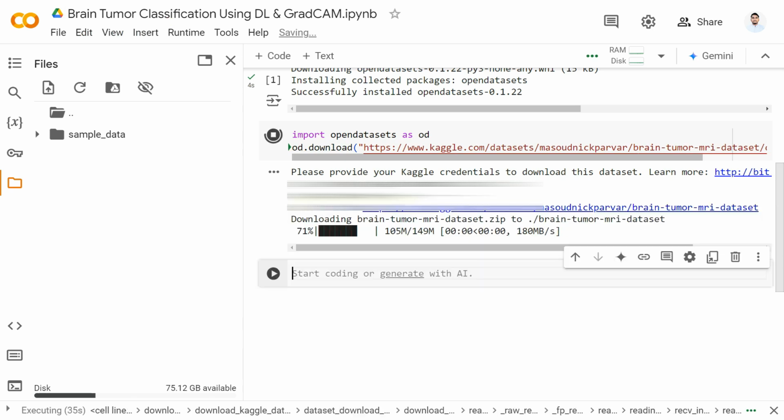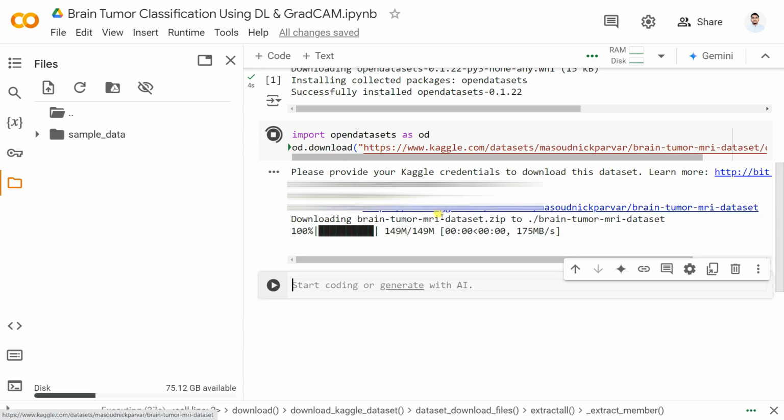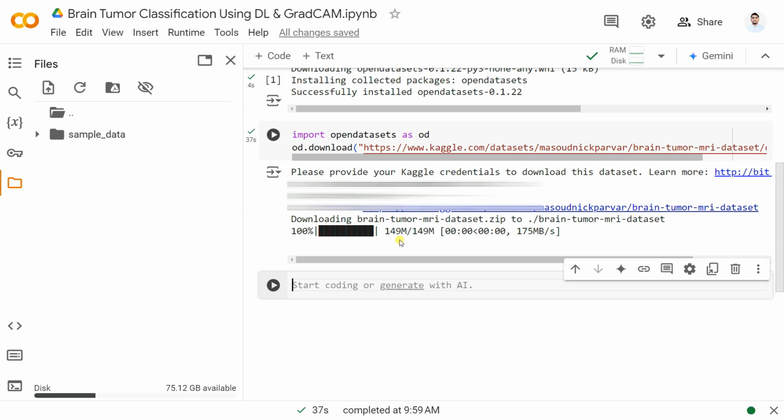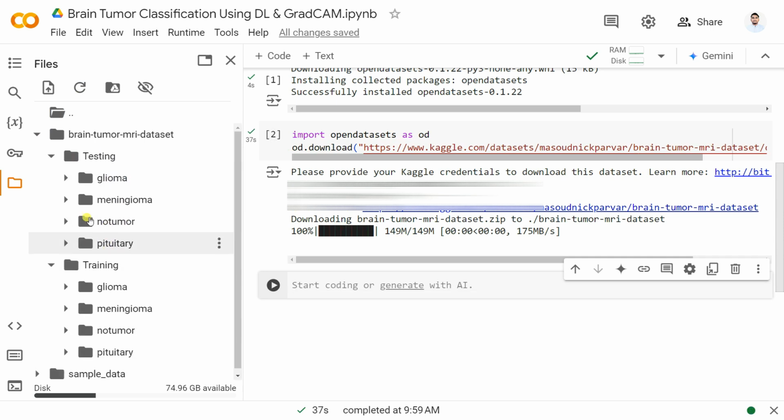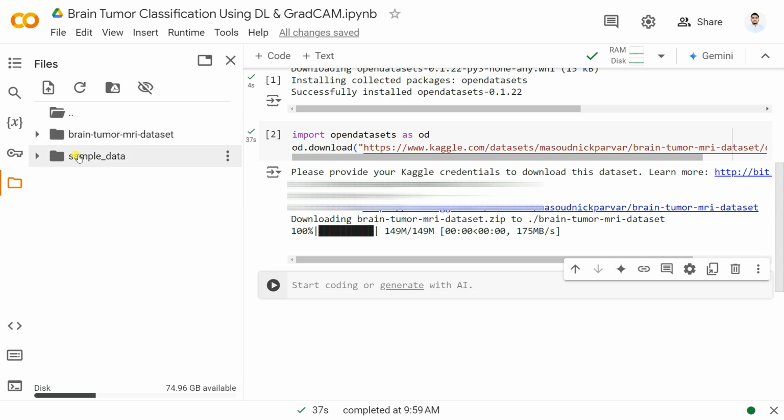Now it will start downloading the dataset from the Kaggle website, and now you can see it is downloaded, right? And if I refresh here, you can see my dataset is coming. You can see it has 2 folders, testing and training. And if you open this one, you can see in the testing it has the 4 classes, and similarly for the training as well. Okay, so that's it, our dataset is loaded correctly.